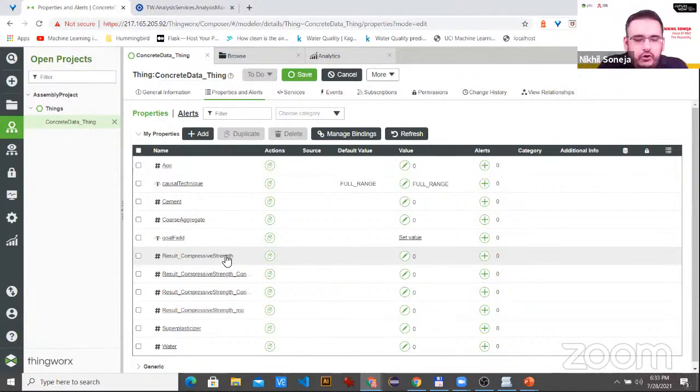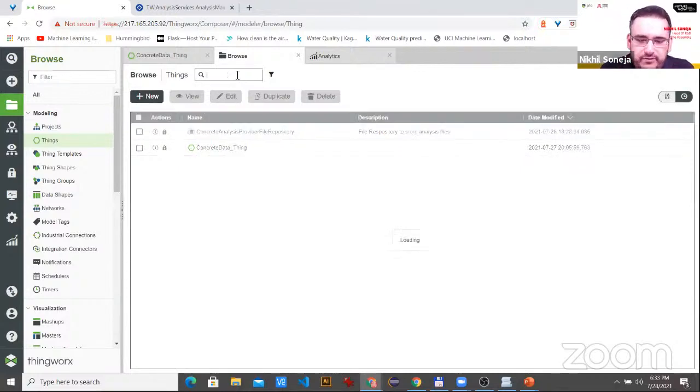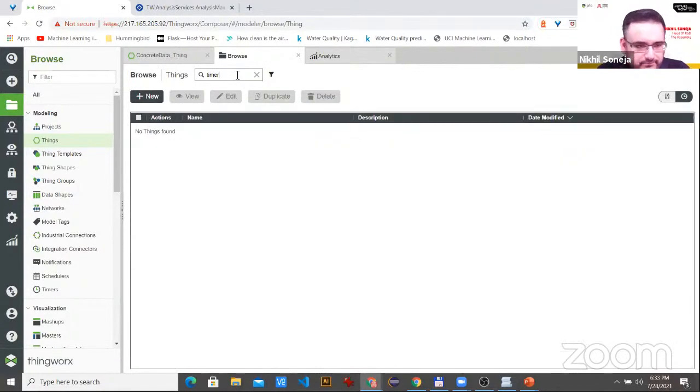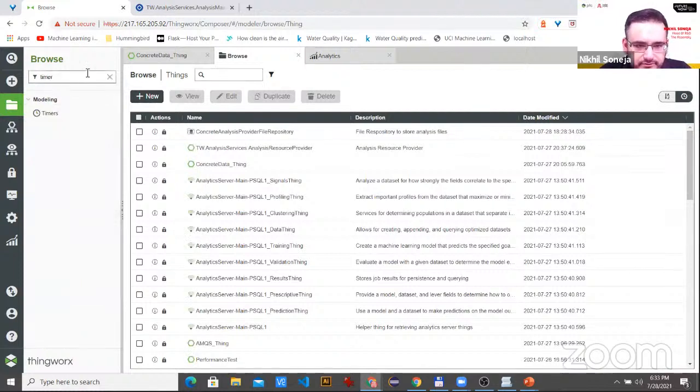Okay, so I'm just going to go back to this. What we need to do first is a simulator here. How I'm going to run the simulator is with something derived from a timer thing. Let me see if I've got that. Let me just make sure I have everything here.